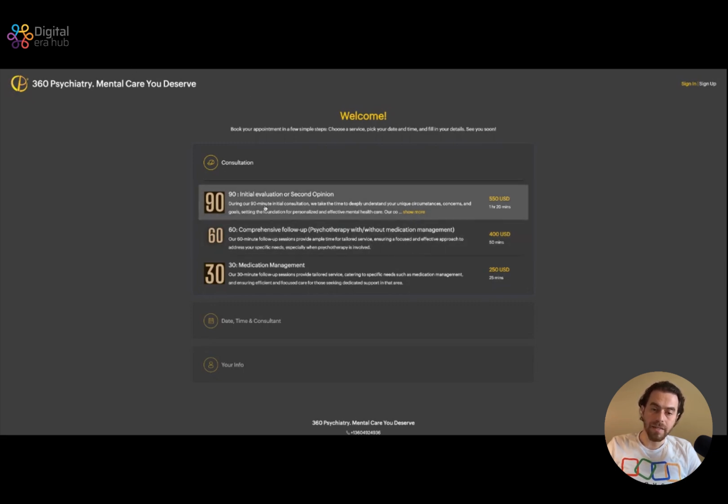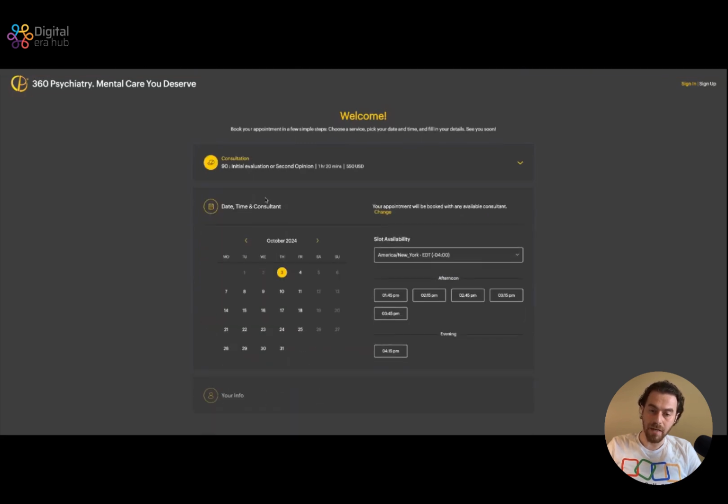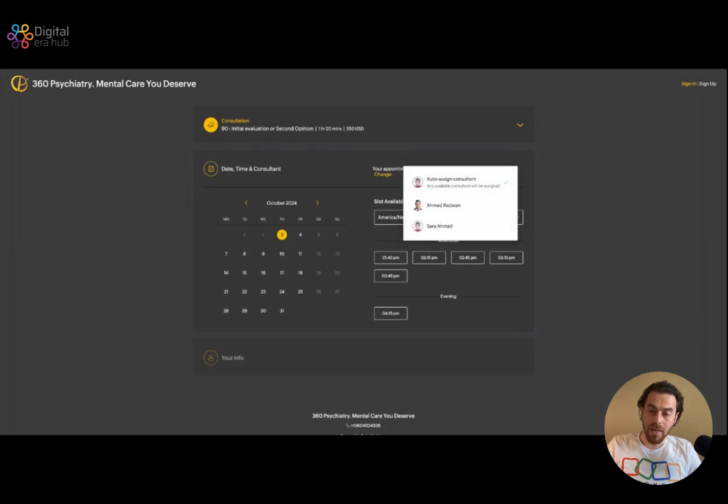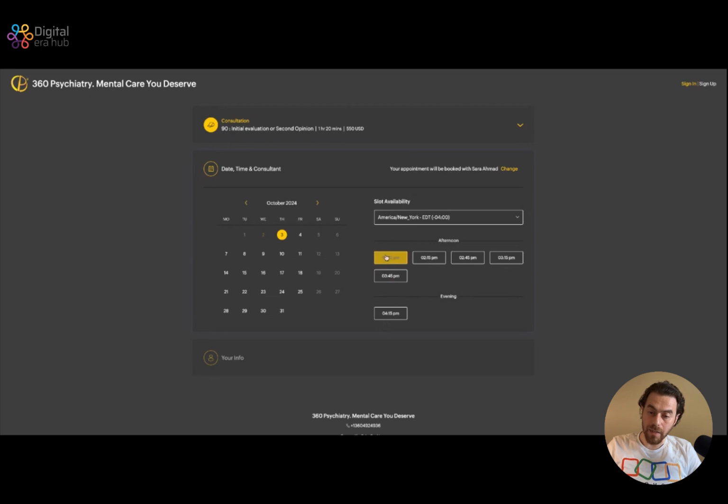So once they access this page, they're going to select the service itself. For example, here, the 90 minutes initial evaluation. Now, the important thing here is to ask your patients to select the consultant. By default, the system will automatically assign the consultant based on the consultant availability, but you can ask the client or the patient directly to select your name. So this appointment will show only your availability, and they will be able to book appointment directly with you.